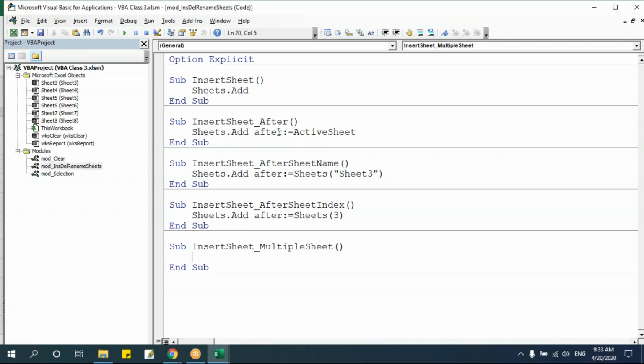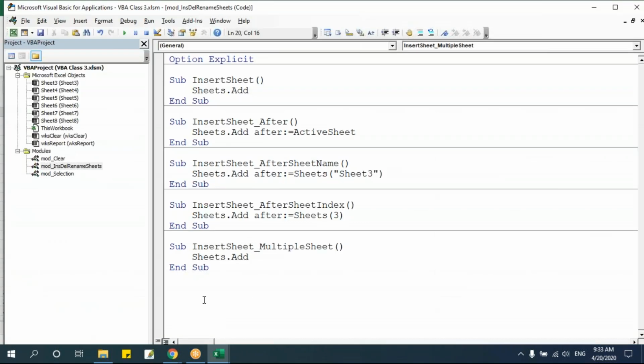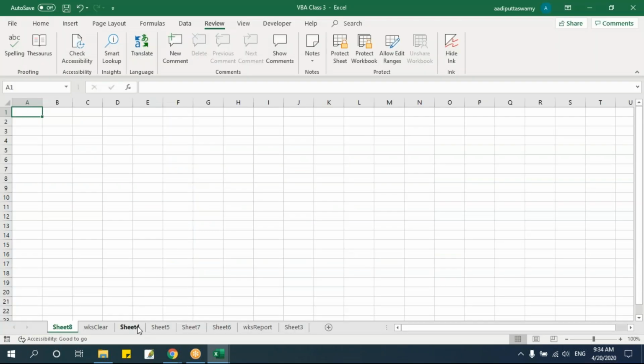For inserting, I can use any of these, right? Now what I'll do, I'll say sheets.add. Here I have to decide whether it should be inserted after some sheet, at a specific location, or with the active sheet. Let's say I'll insert after sheet 3. I'll copy this and say after sheet 3, and then count equals, specifying the number of sheets I need to insert. I'll say count 3. Now if I run this, after sheet 3, 3 sheets will be inserted.